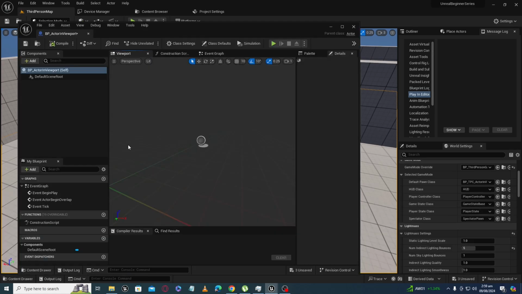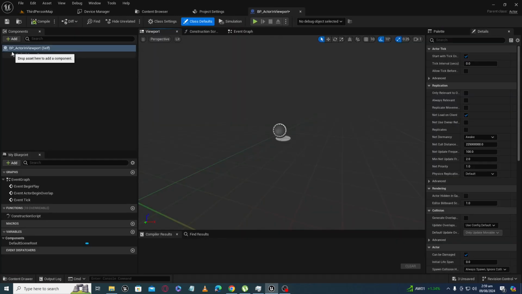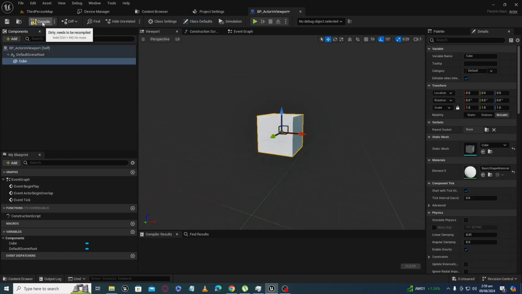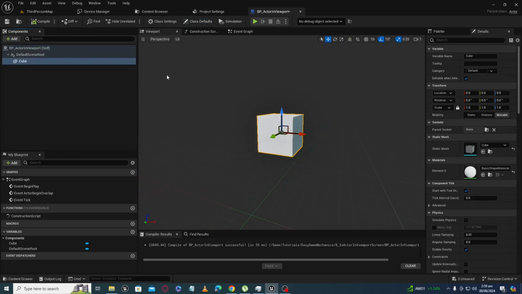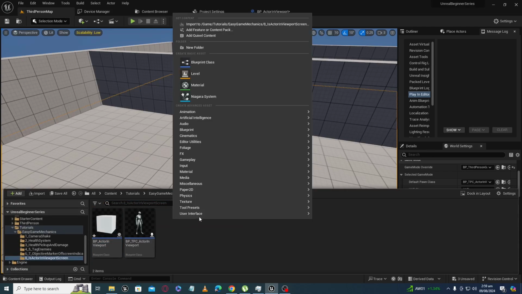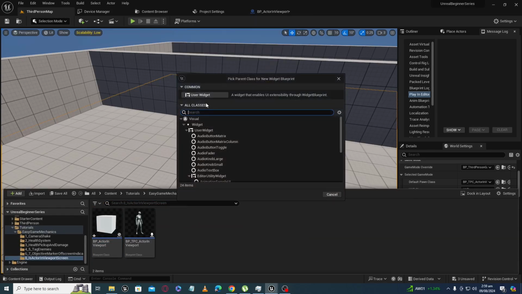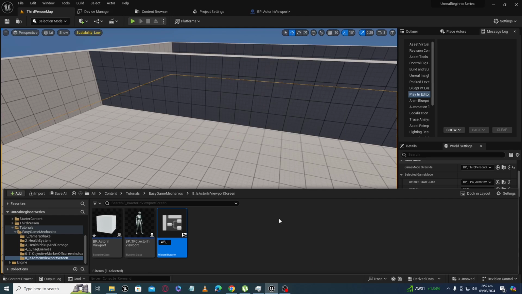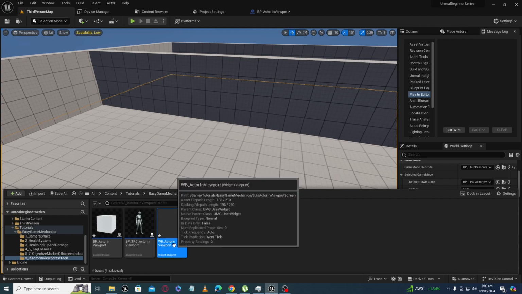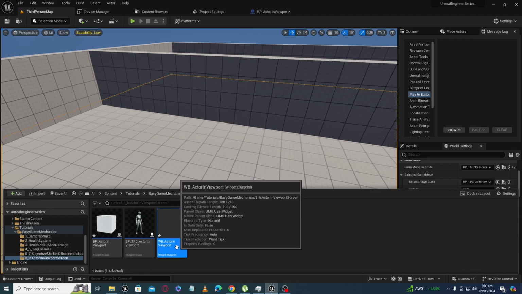So we have created our target actor. So let's add a simple static mesh cube inside, and that's it. And now we have to create a widget blueprint. So WP actor in viewport. I know it may be confusing, but I have to keep the names as they are, so I can identify which file is relevant to which tutorial.